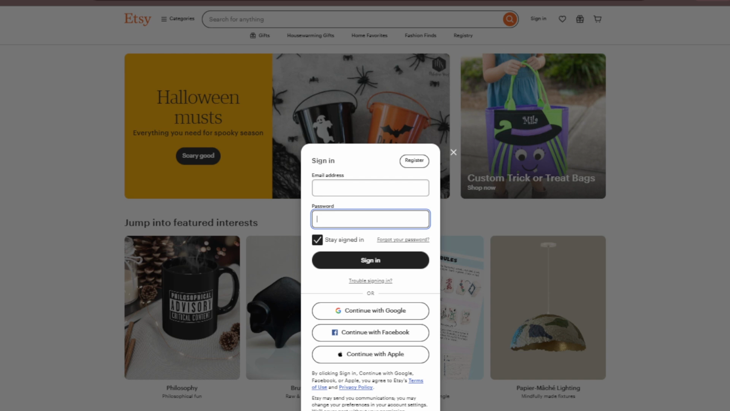This action acts as the digital key to unlock your personalized Etsy space. As long as your credentials are correct, you'll be smoothly transitioned into your account interface. Here you can start exploring the thousands of creative vendors and products, track any orders you might have made, or manage your personal details in the settings. And that's it. You're now successfully logged into Etsy on your laptop.